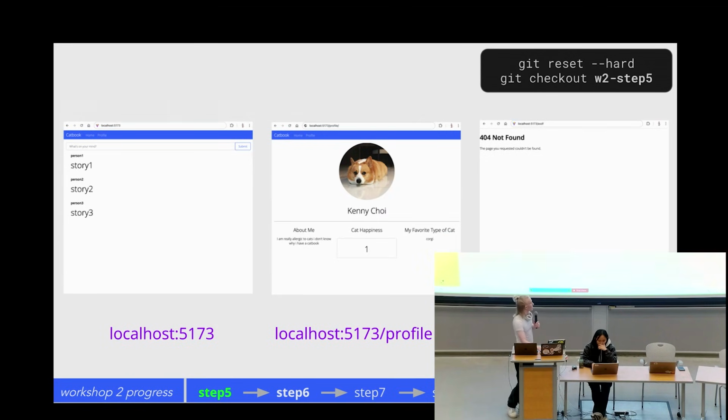So this is what our different web pages should look like, and you can see at the top they're visiting these different URLs, and it should either render our feed page, our profile page, or a 404 page not found.